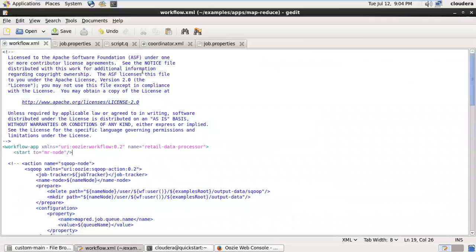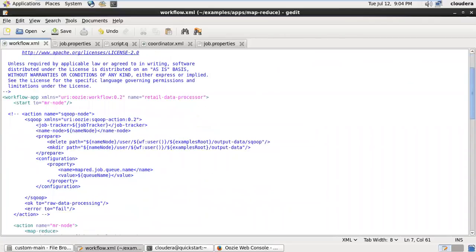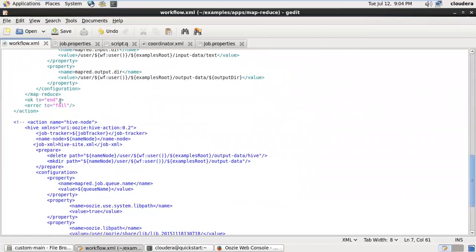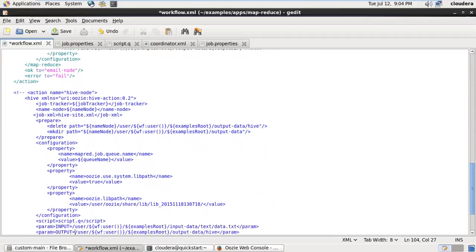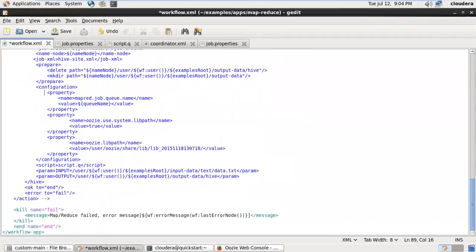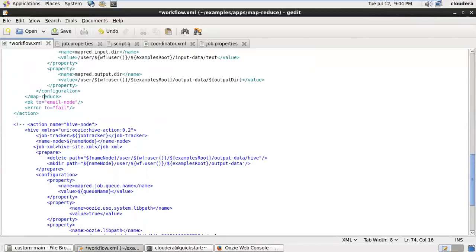But I assume that the email part is also applicable to all others, right? I can also invoke it after a Hive job and everything, right? Anything. After this, just specify your email action. Just specify it as an email node. After the successful scenario, it will go to the email node. And even in a failure scenario, you can write to a failing node.